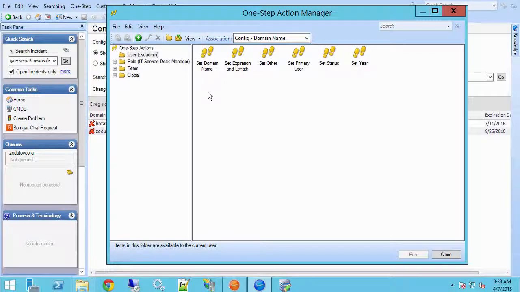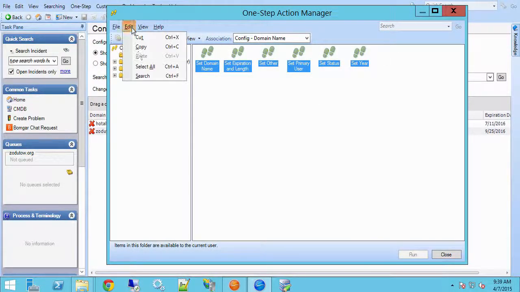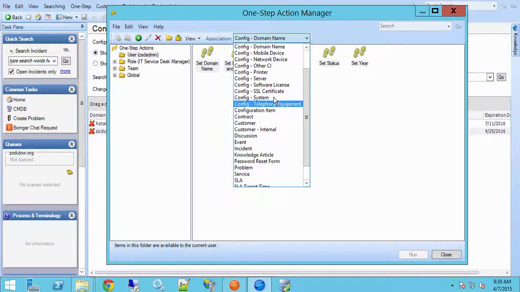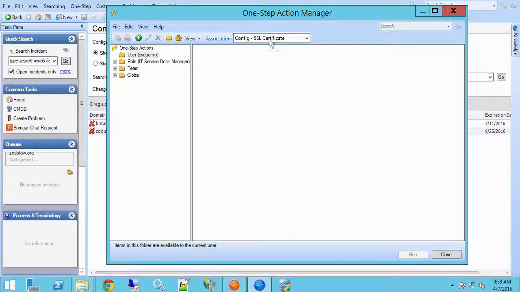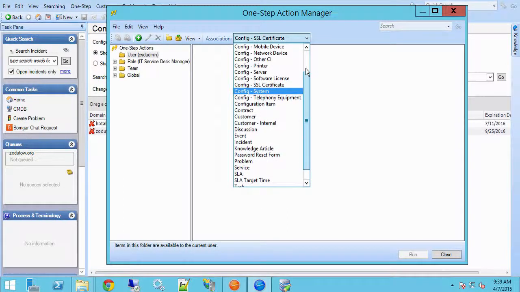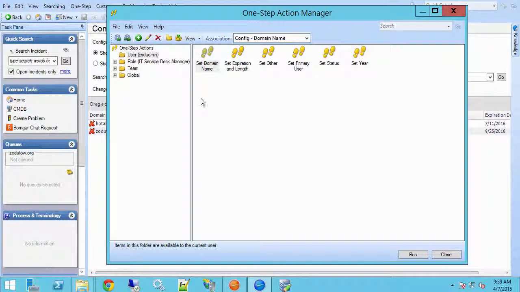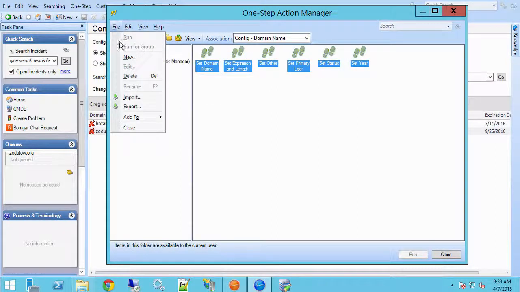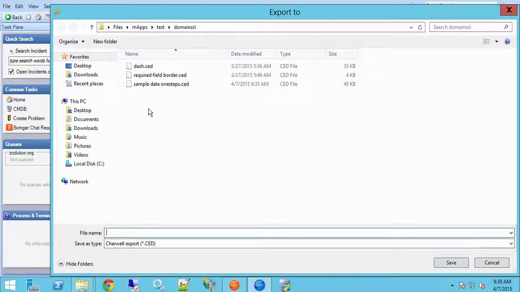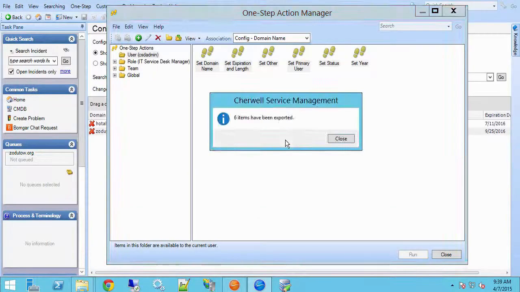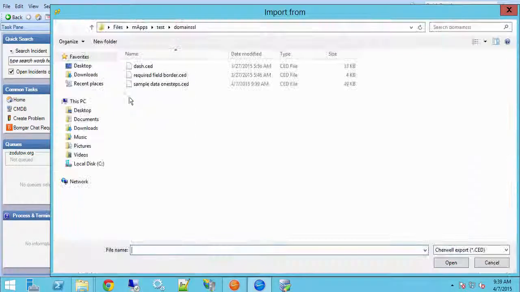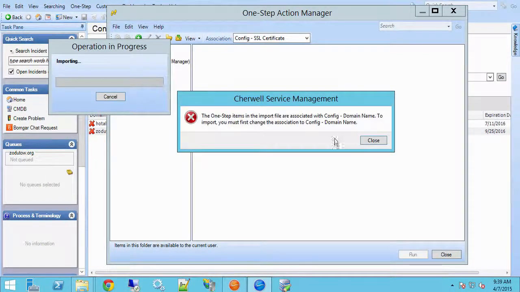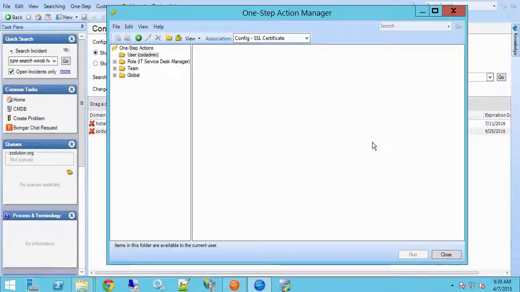What I'd like to be able to do is edit, copy, go to SSL Certificate and paste, but as you see, it doesn't work. Cherwell still treats them as separate objects. I can't even do this. I can't export the sample data OneSteps. I'll save it as a CED export, and if I go to SSL Certificate and do File Import, I get an error. It says we must change the association to config domain name. It still treats them as separate objects.